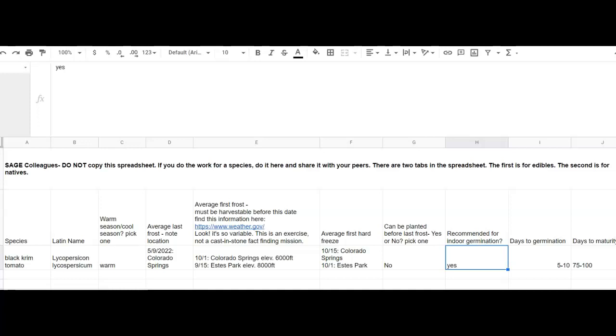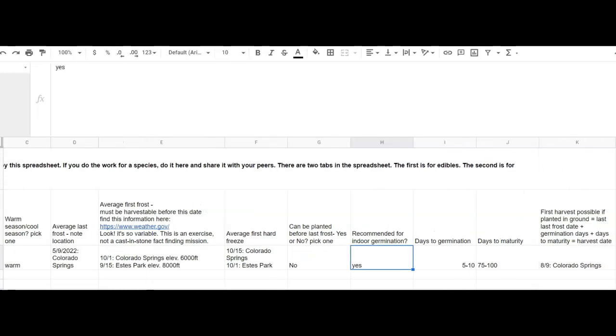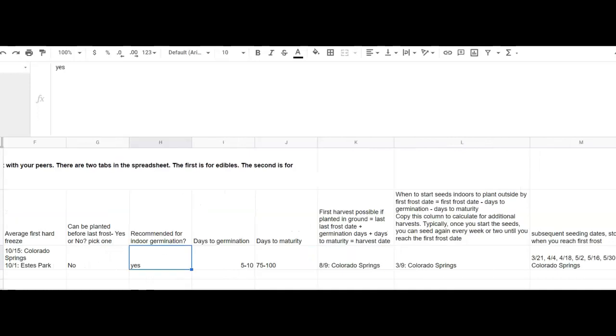So we'll see. You can always defy these recommendations or experiment to get past them. And so I found on the back of the seed packet that black grim tomatoes take 5 to 10 days to germinate. In a really good germination chamber, you can get anything to germinate in under 5 days, I've found. Any edible plant, I should say, not natives.